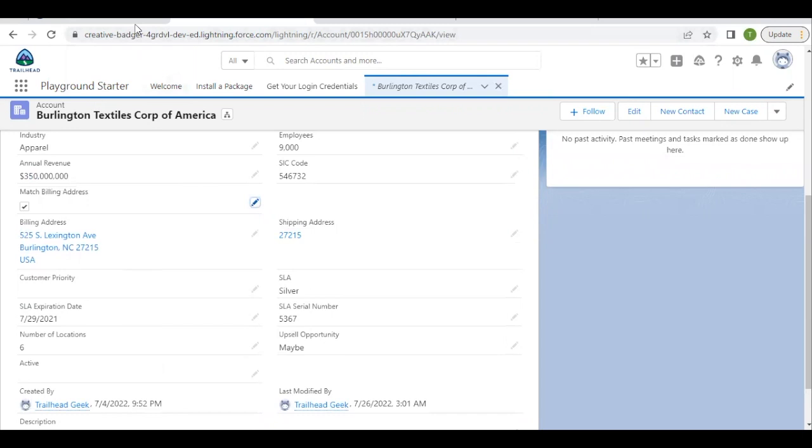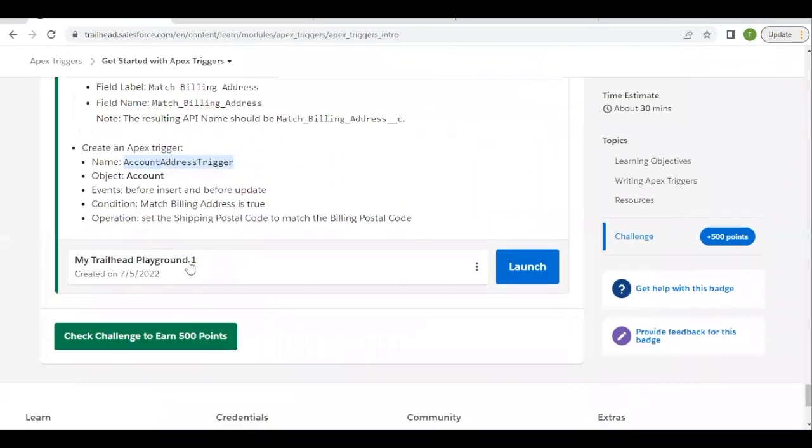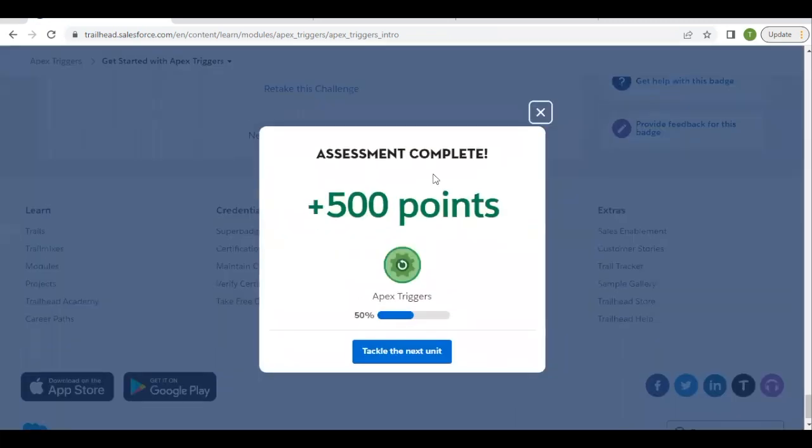Now we will go back to our challenge and simply click on Check Challenge to earn 500 points. Hopefully, fingers crossed, it should work fine. Let's wait and see if there are any errors. This is taking some time. Let's just wait. So there you go, this challenge has been completed. This also results in the completion of the first unit.